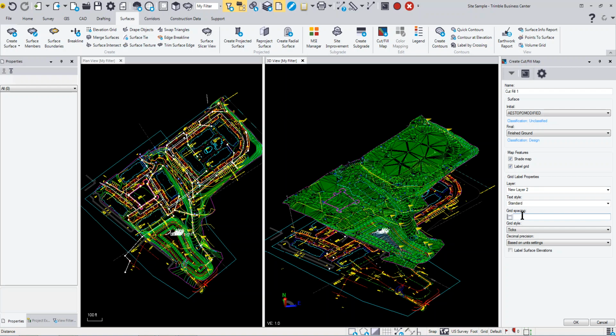And then for the grid spacing, can be, what, 25 foot, 50 foot. Let's just do 50. And then a grid tick, we want the grid ticks or none, or lines. Let's do grid ticks. And then we can set a decimal precision based on units, or we could just go to tenths or hundredths. So let's just go to tenths, and we'll label the surface elevation. So it's going to give us an elevation of the original as well as the final. And we'll click OK, and it's going to process and compute the differences and create a shaded cut fill map here in just a couple seconds.